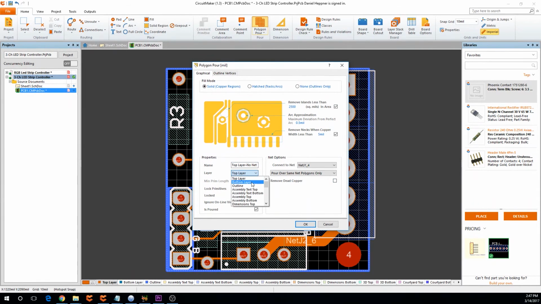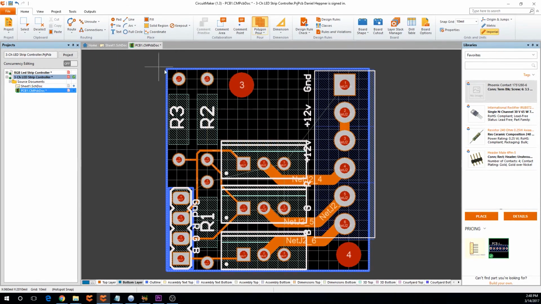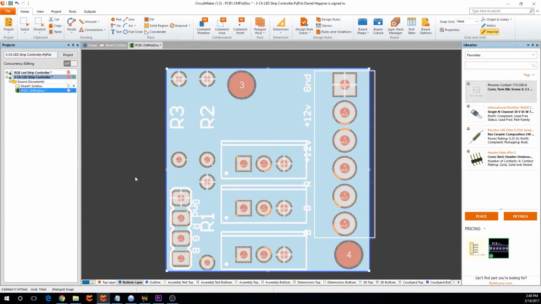And yeah, we're going to actually put that on the bottom layer. And let's just call this the ground. Also, yeah, this is all wrong. Okay, bottom. There we go. And let's pour over all same net objects. Okay. Now I just define the area as the whole size of the board. Like that, and then I hit escape.